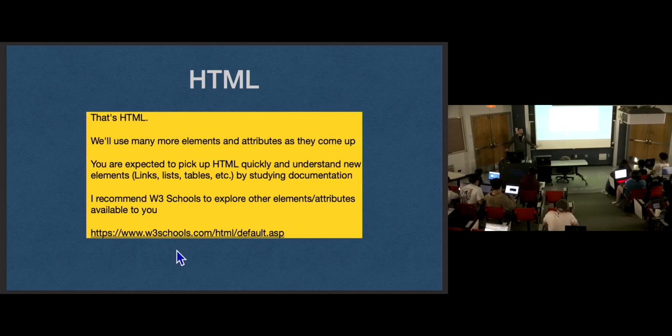If there's other HTML stuff that you're interested in, I always do recommend W3 Schools. If you have a different resource that you prefer, go for it. W3 Schools has been solid for decades. It's just been a solid resource for picking up web development stuff. I like it.